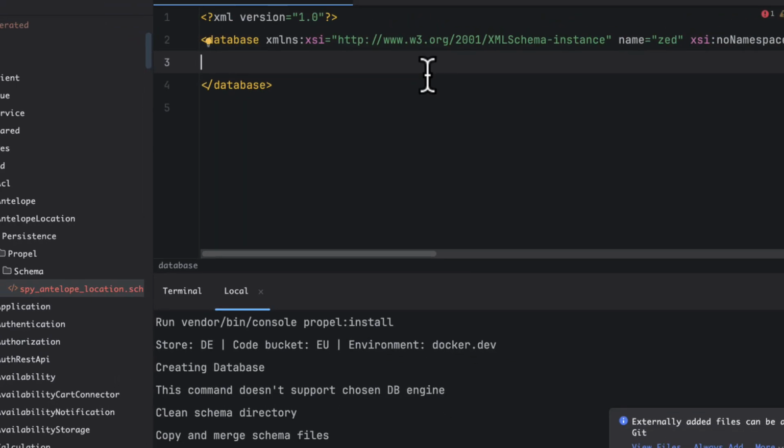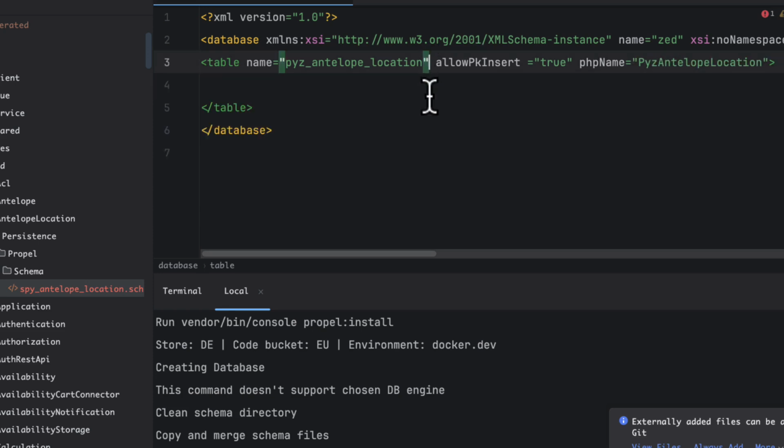Let's begin by creating the table, and we're going to use the table tag. Then we're going to add a name, and we're going to call it spy_antelope_location, and that's going to be also the name of the table. Then we're going to add allowPrimaryKeyInsert with the value true, then the phpName, and that's in reality the name of the class that is going to be created, and we're going to call it SpyAntelopeLocation. We're going to indicate also idMethod equals native for the auto increment key creation.